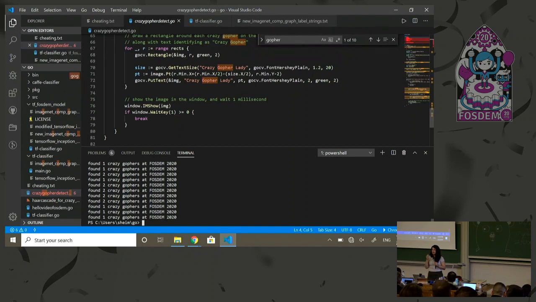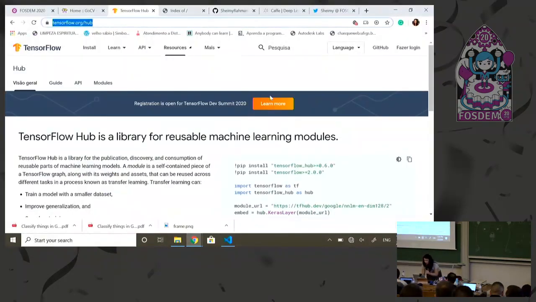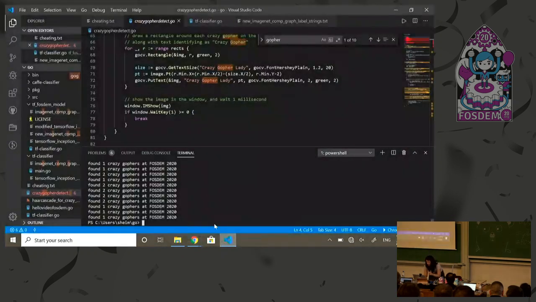Now I will run the real thing. What I told you before, I just entered, like I showed before, in that site, the TensorFlow Hub. You can search here for models. Then I download that model, and then I do a fine tuning, so the new classifier can recognize the gopher, and we will see if it works.